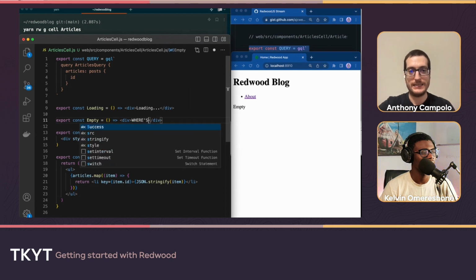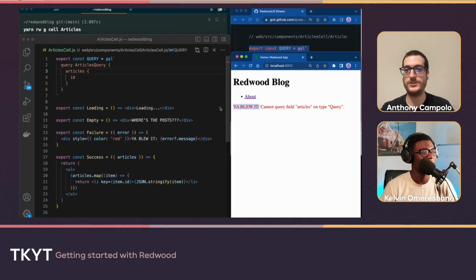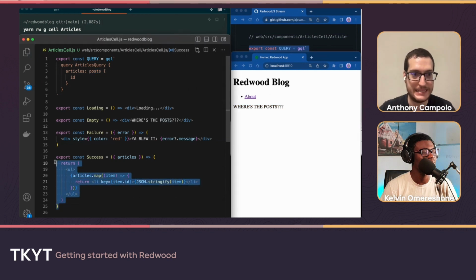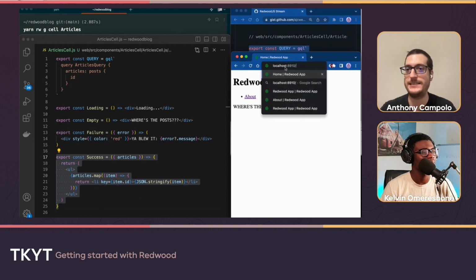So if we edit this here, we can change what our empty message is, or if we want to change the error, you can do that too. And then look at that, you can see your error message changes. If everything goes according to plan though, and it works out and you have some posts, then you get the success state. Also, if I refresh, you can see it's loading very, very quickly. And then the last one is the success state.